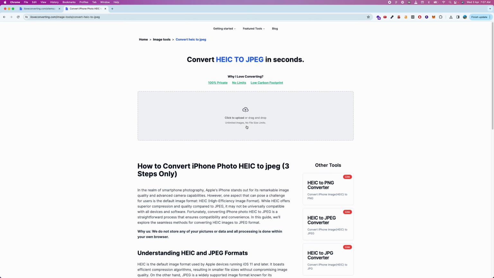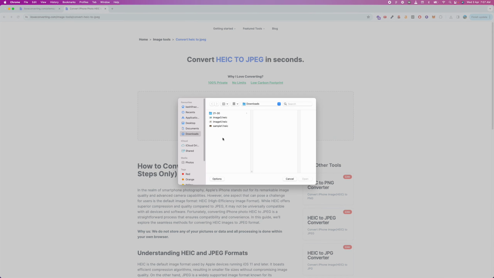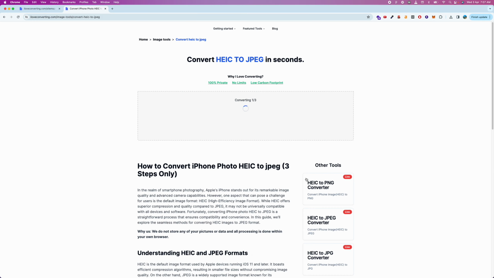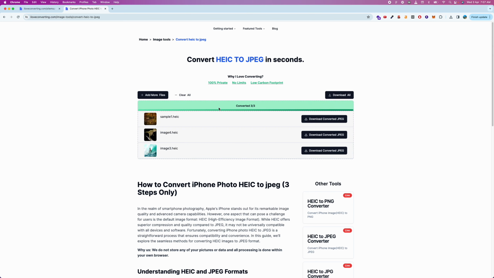You can upload unlimited images and there is no file size limit. Click on here. I will select all the images. Click on open. Wait for a while. It's all converted now. It's literally in seconds. You can always add more files and clear any if you want to.